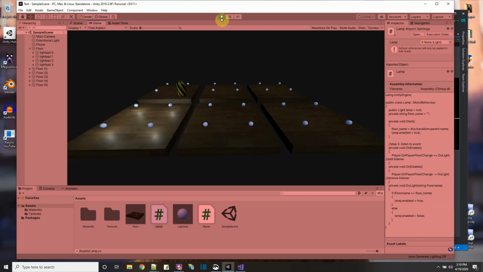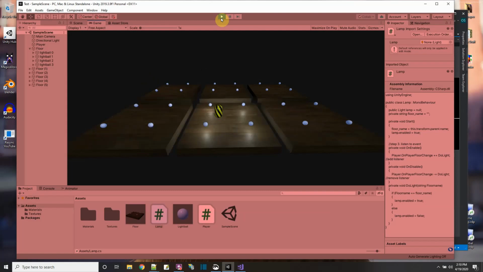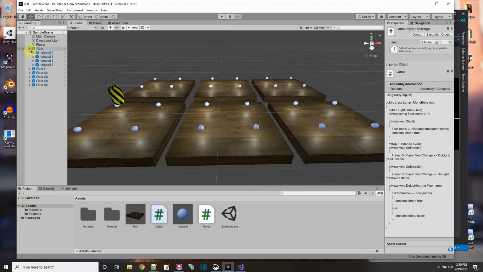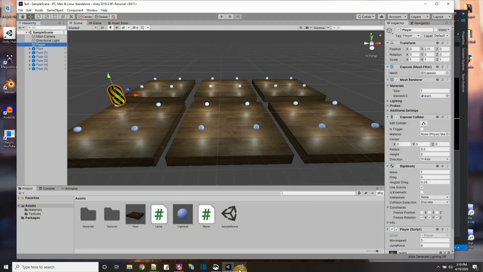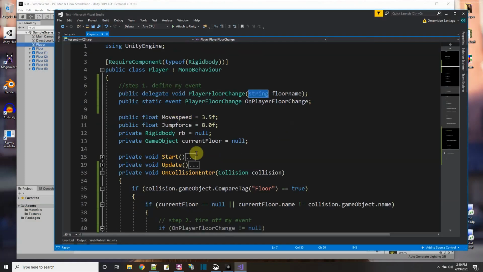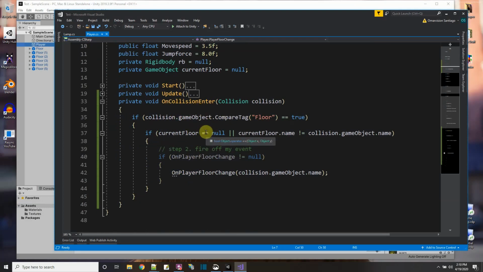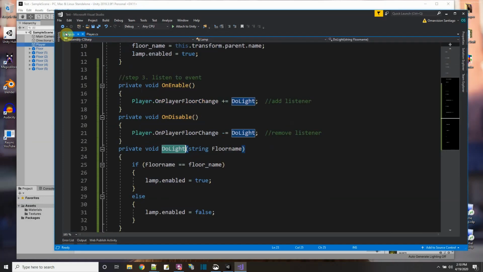So the cool thing about using the events too is that my player script doesn't have to know anything about the rest of the game. It doesn't have to know anything about what anybody's going to do at the event. I'm just sending out the event that I hit the floor. And then this script, the lamp script, is doing something with that event. It's turning the lights on and off.